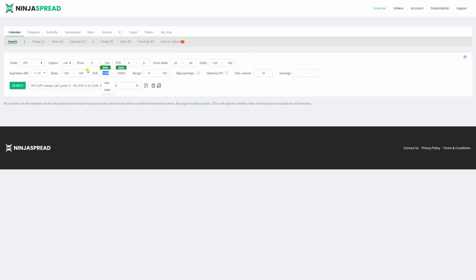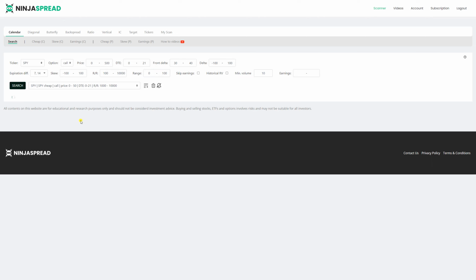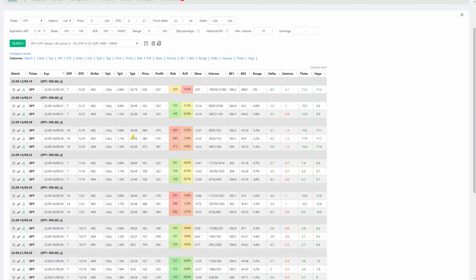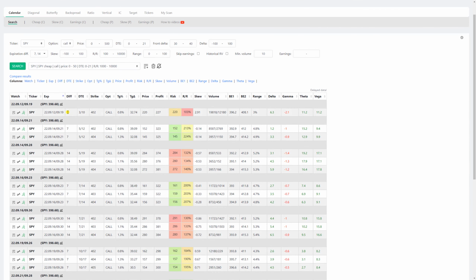I guess the 1000% reward to risk is the problem in here. Now I can see a lot of results. It shows you 7, 14, 7, 14 as expiration differences. And as you can see, there is a contango horizontal skew in here, because in this calendar, the short leg has lower implied volatility than the long leg.